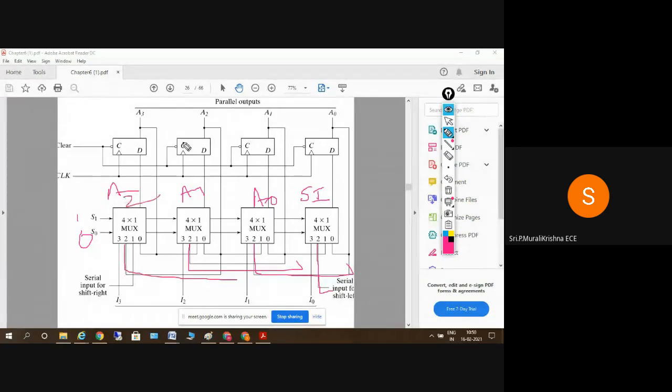Coming to the shift left operation, if it is A0, A1, A2, and A3, the serial input is shifted to A0 here. A0 is replaced with the serial input, A1 is replaced with the A0 value, A2 is replaced with the A1 value, and A3 is replaced with the A2 value, and A3 is discarded here. So we get A2, A1, A0, and Si. Clear? So this is the shift left operation. S1 S0 equal to 1 0 will perform the shift left operation.